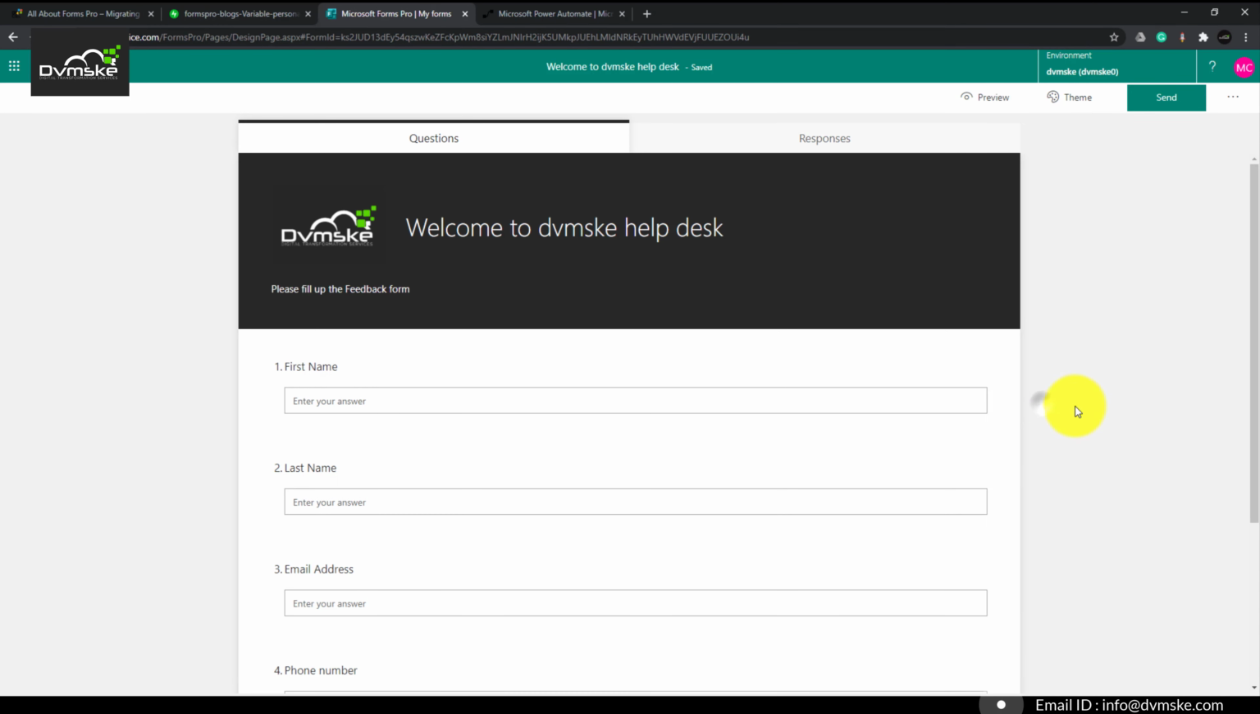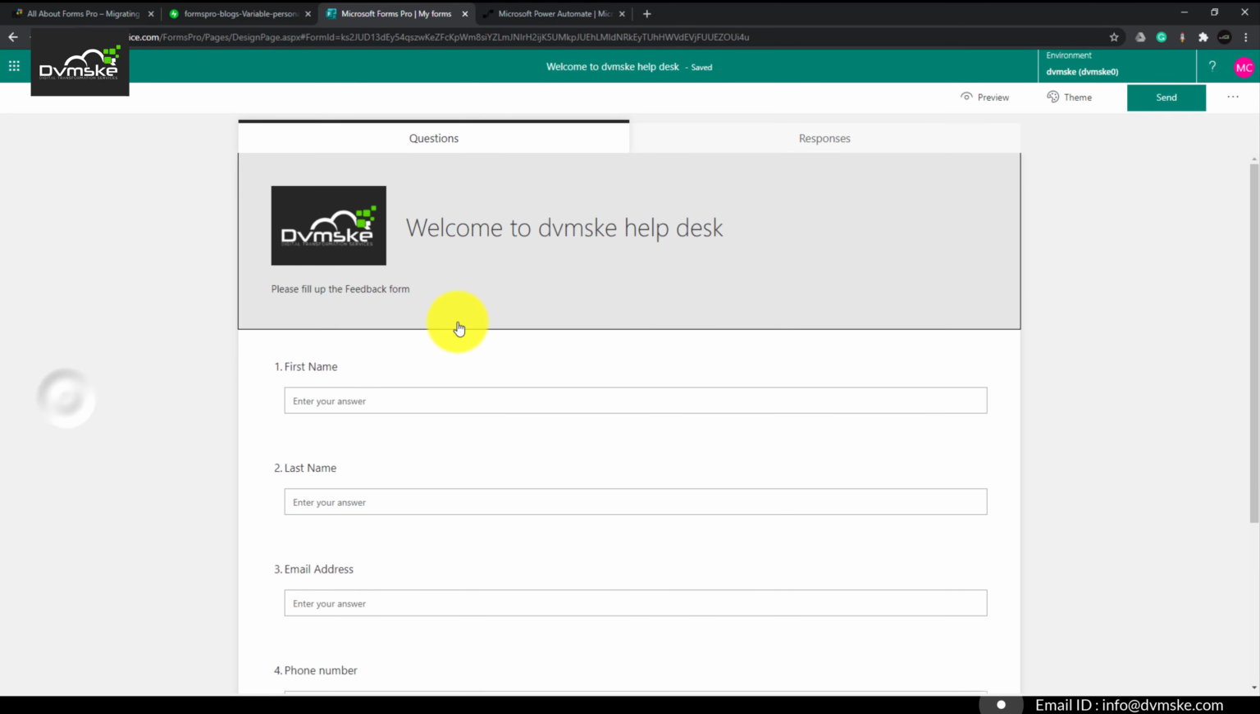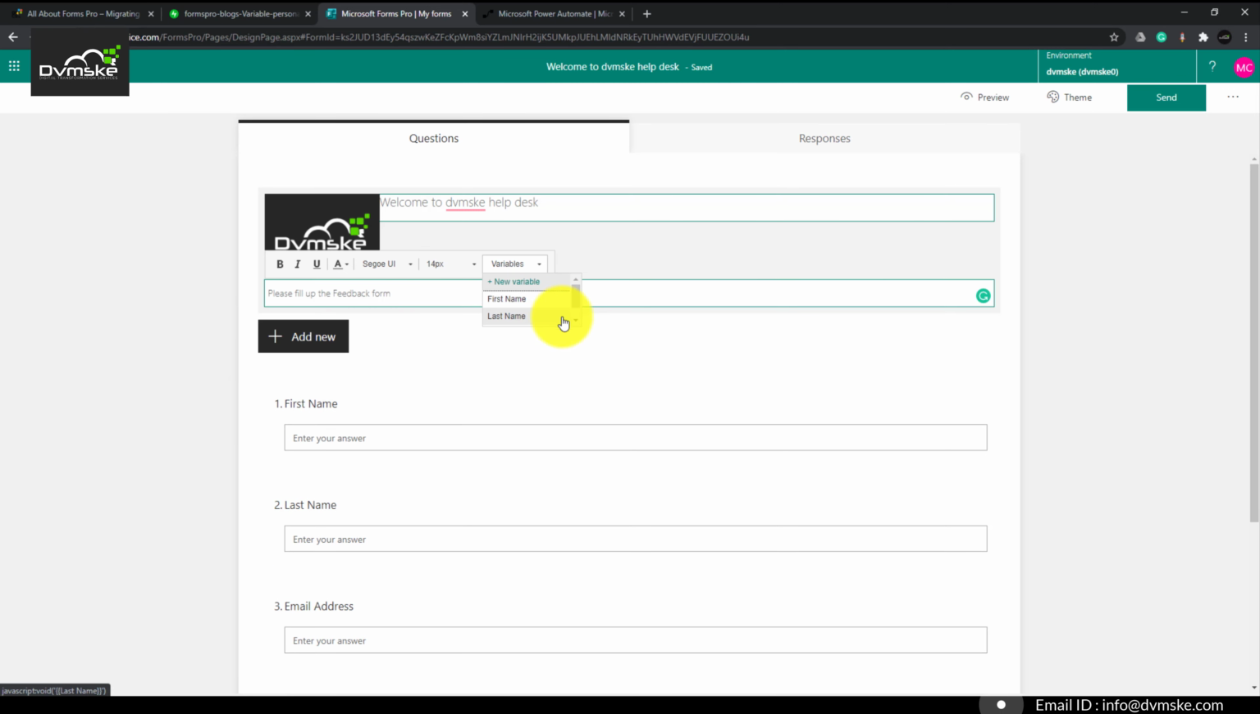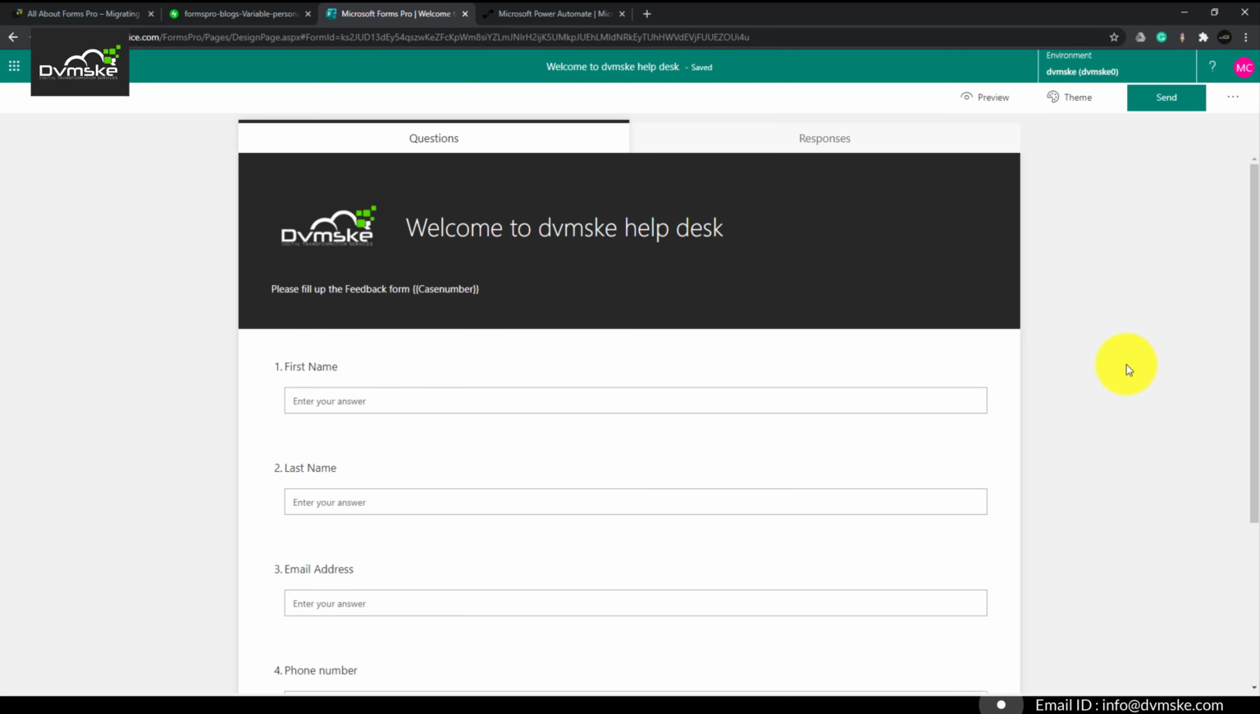Coming back to our form, we have one thing missing, that is our variable case number. We will add our case number onto the question or in the subheading. It will be reflected like, "Please fill up the feedback form for this case number."